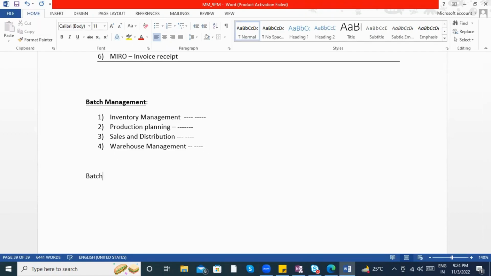Now, when you are activating batch management, there are 3 levels you can activate. You have to decide at what level you want to activate it. One is batch unique at plant level, the second is batch unique at client level, and the third is batch unique at material level. You have to decide which level you want to maintain.